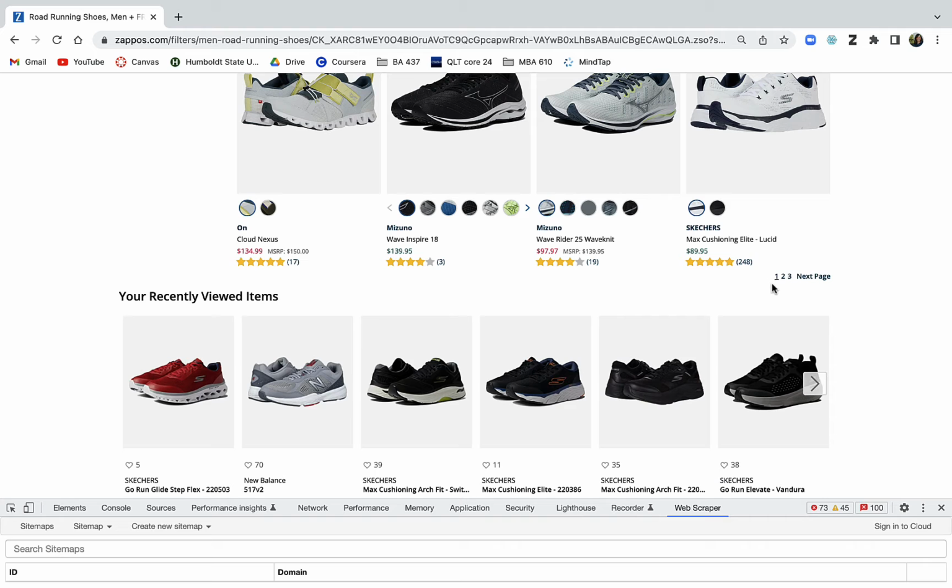And at the bottom, I can see that I've got 1, 2, 3 pages of results. I can choose the page I want to look at by clicking on the number or going to the next page. When I want the scraper to get data on all of these shoes, 248 or whatever there are of them, it's going to need to go to all these 3 pages, 1, 2, and 3.